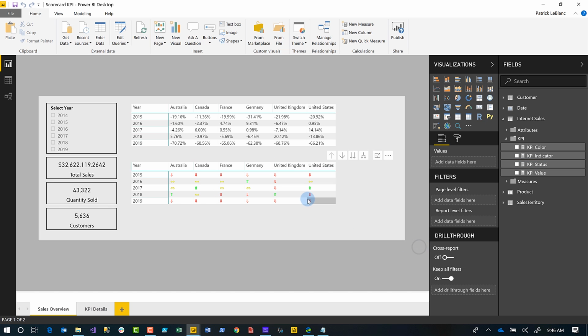And then I have one final request. Say, Patrick, it would be great if I hover over this, not to see that little down arrow, up arrow, sideways arrow. I want to see the value. Well, that's easy, right? You create a report tooltip. And if you don't know how to create a report tooltip, I did a video back, I don't know when, on it. Go take a look.